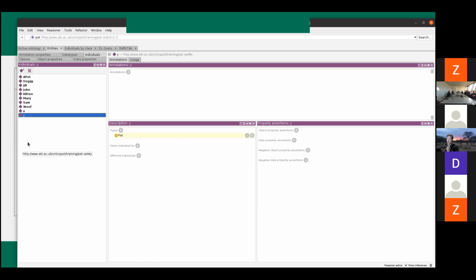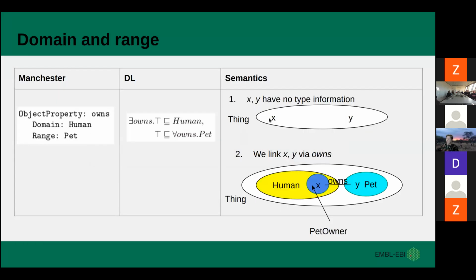And that is the semantics that's attached to domain and range restriction. Really, if you look at that, you have individual X, you have individual Y, and the inference for domain restrictions only come into play when I say this individual is linked to that individual via this object property. Then it would say this is in that domain, that X needs to be of that type, and Y needs to be of that type.